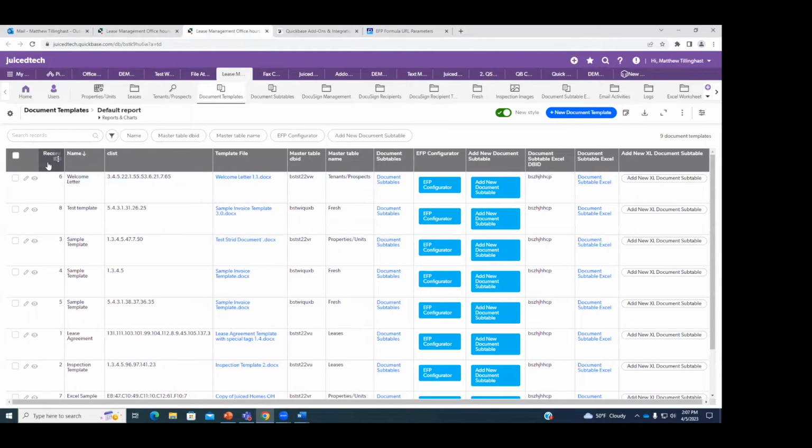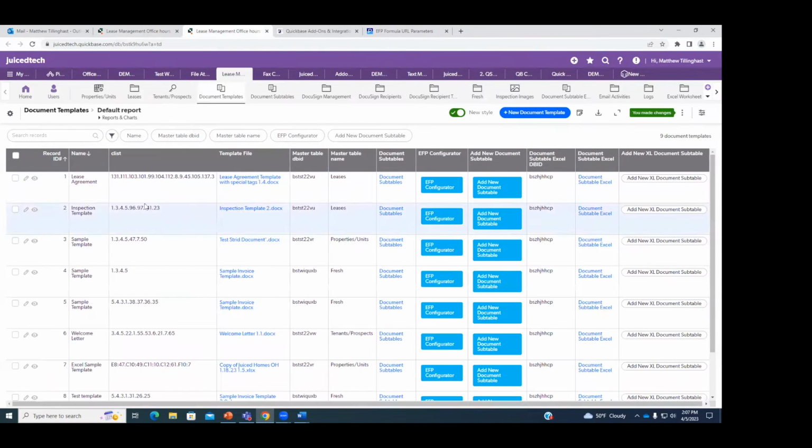And let's organize this by record ID. It's usually good to understand how the document templates are laid out. A lot of people ask me, what's the best format for my default report? So I'll show you guys that in a minute, but we're going to navigate to record one.